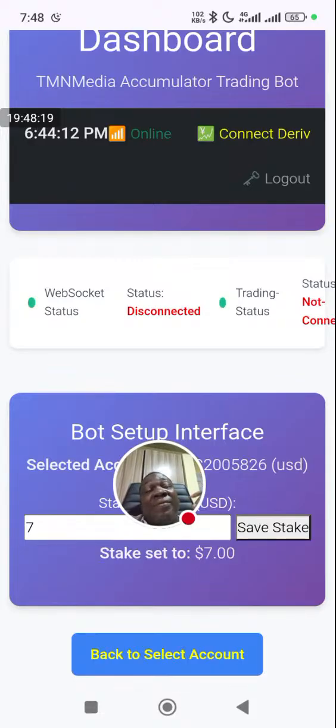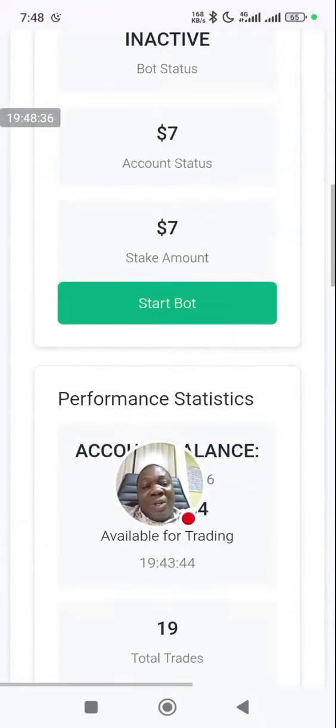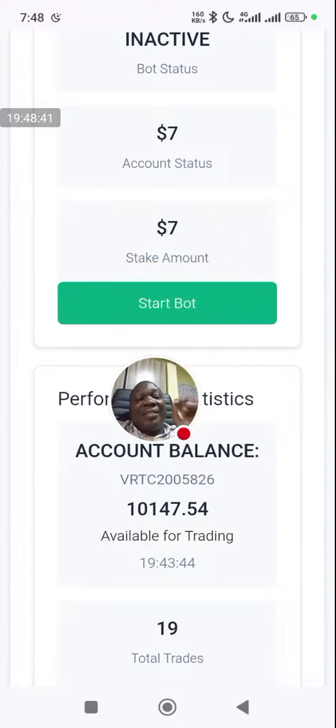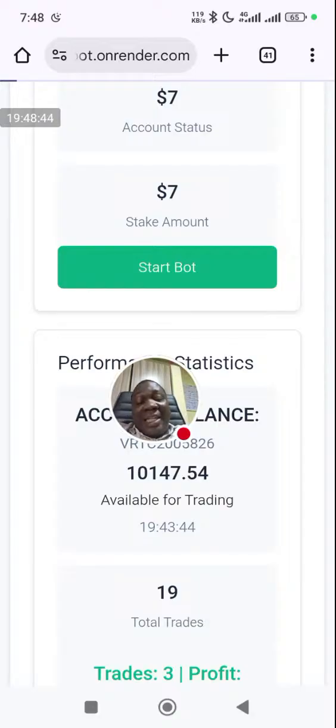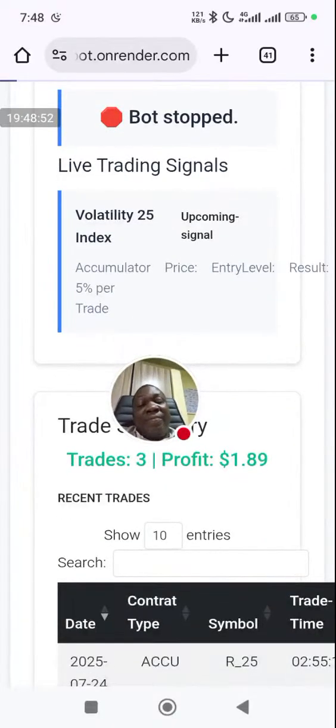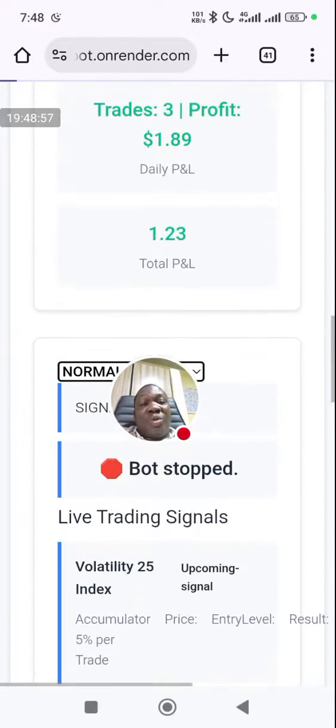If the robot is activated for you, you'll be able to access this page. Let's say you don't have time to trade. When you come back from work, you can open your phone just like this, and you just click on start. Start bot. Right now I cannot start. Why? You can see my status, the bot has been stopped. I've hit my daily target, so it cannot trade further.